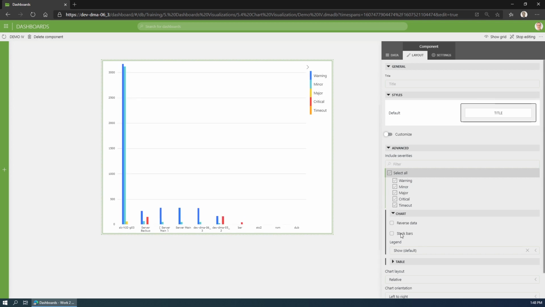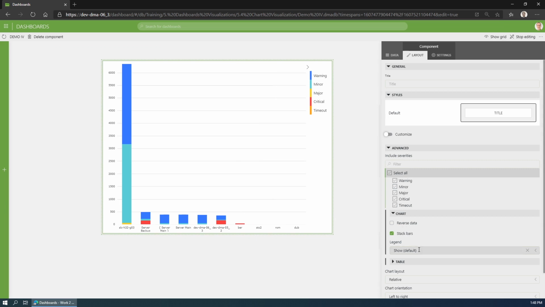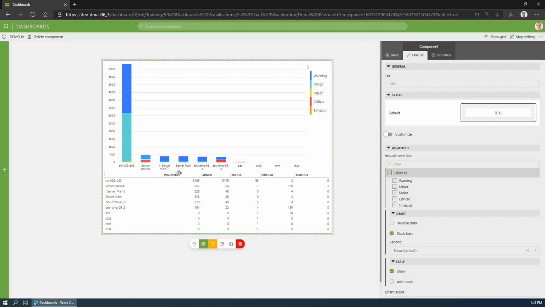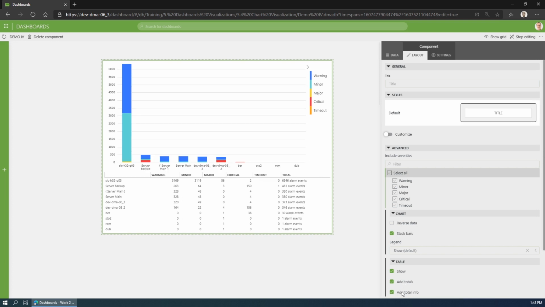You can also stack the bars, instead of putting them side by side. And you have an option to show or hide the legend. Below the chart, you can also add a table with the numbers, and you can add some extra columns for the totals and some extra information.